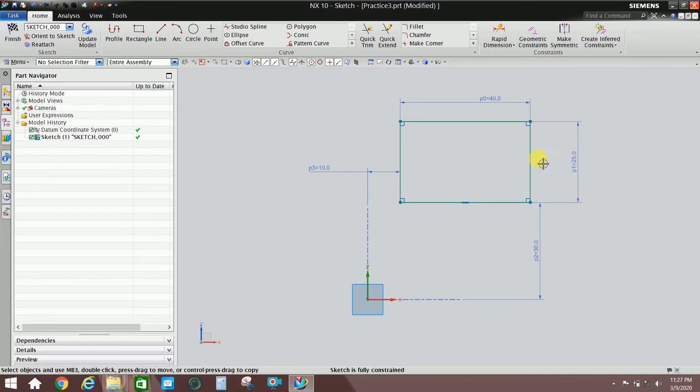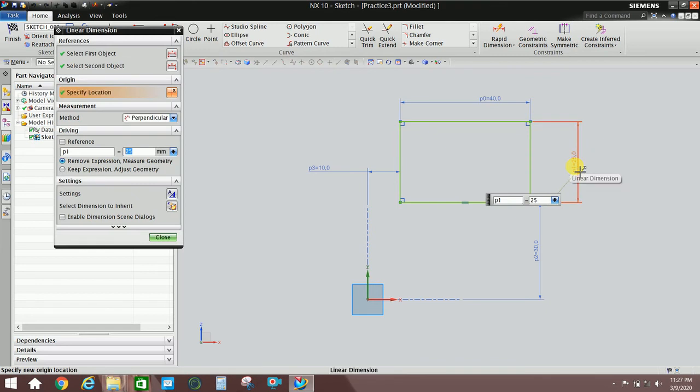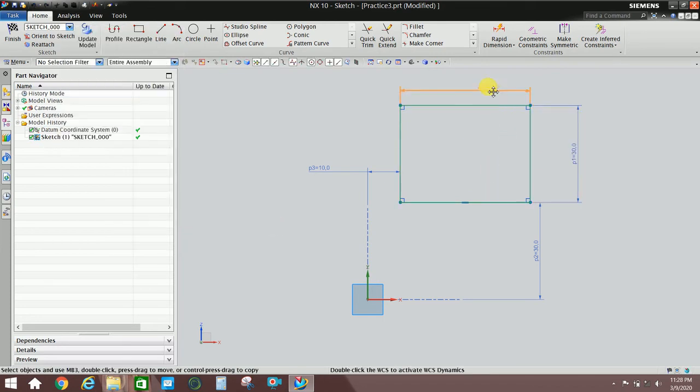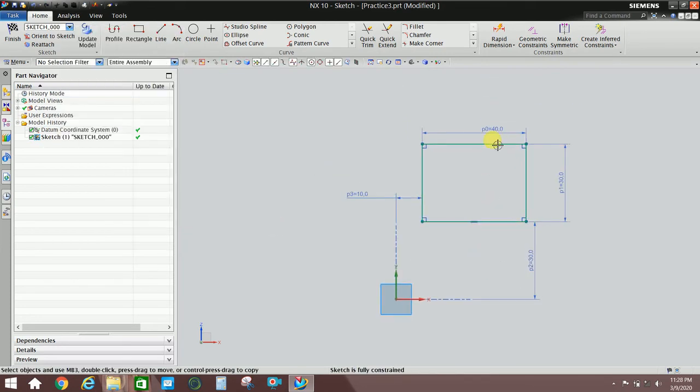So that's how. And suppose what if I have to change this width, height? I'll make it 30 by 40 mm. So you can see I can modify this rectangle in any way, depending on my terms. So that is the use of constraint. You can constrain this sketch.